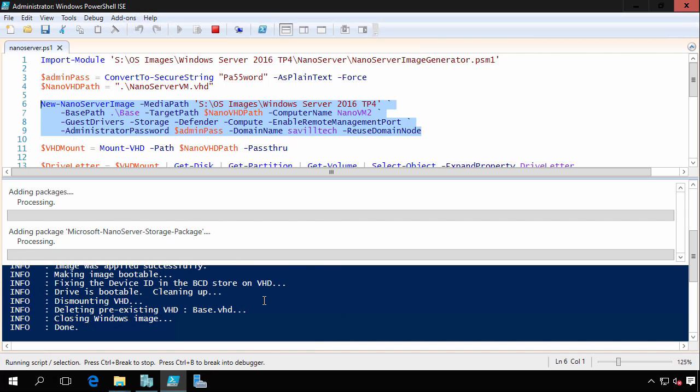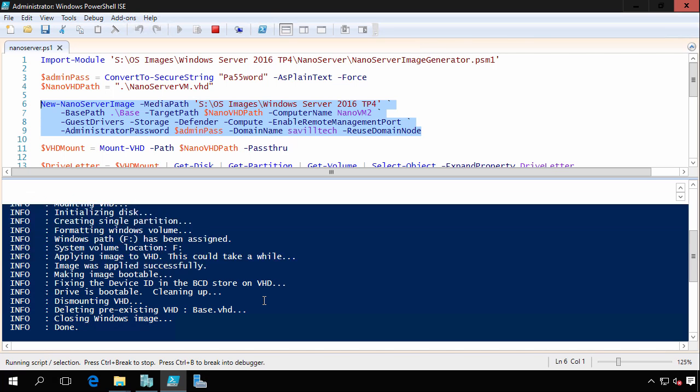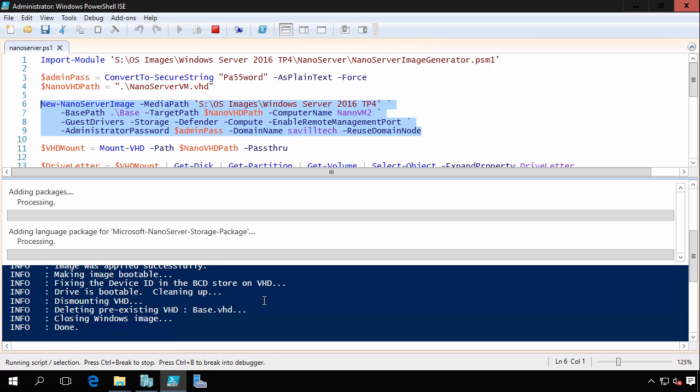And it's going to do this for each of those things I specified. The storage, the Defender, the compute, the guest drivers. It's going to open up that management port so I can manage it through Server Manager. So I can manage it through PowerShell. So you can see now it's adding language packs. For the features, we added the language neutral binary. Now it's adding in the language specific elements.